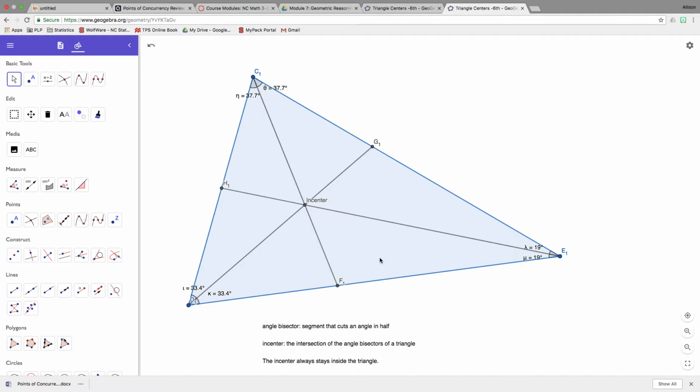Alright, so do you know how the circumcenter was equidistant from all of the vertices? The incenter is equidistant from something, but it's not the vertices. The midpoints? The bisectors? The incenter is equidistant to the sides. That's what I meant. It's equidistant from the sides.